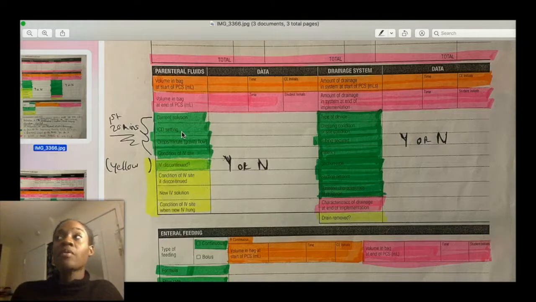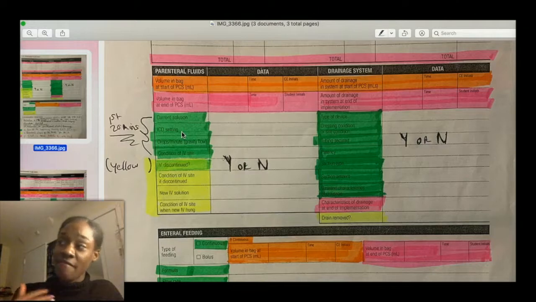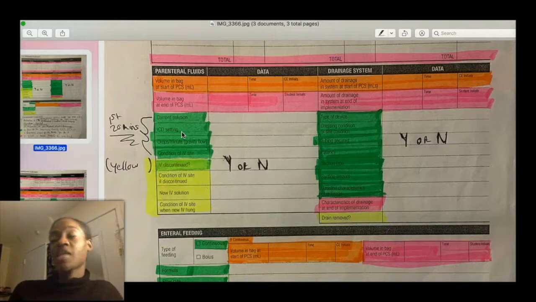Now, a lot of people write this information on their grids, right? You can write the information on the grid. However, you cannot verify that information from the grid. You have to use your PCS assignment sheet. It is like your medication administration record, okay? So that's how you do that.